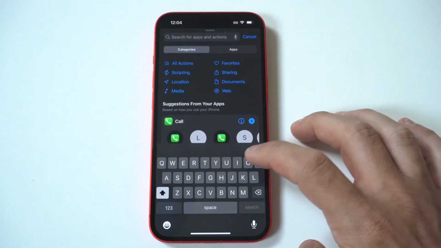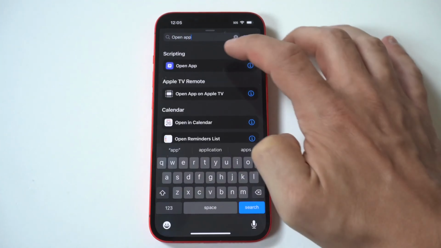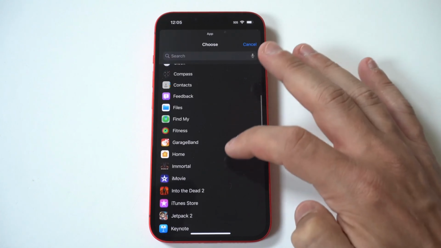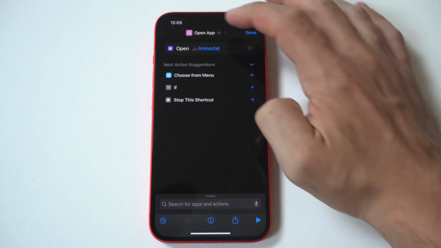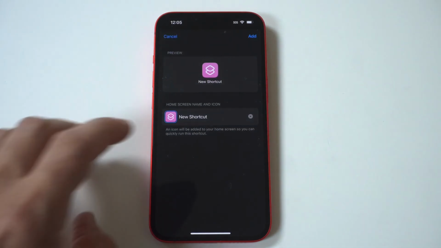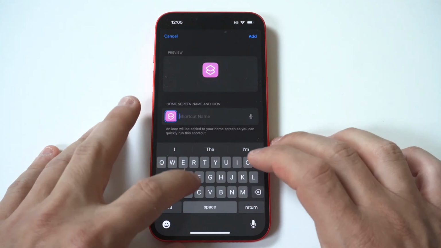in the top right-hand corner and then tap Add Action. Next, you want to type Open App, and then you need to choose the app you want to use. Now, for this first example, I'm going to go with Diablo Immortal because I love this game. And then when you choose your app, just click Done. All right, then in the top with the arrow pointing down, click Add to Home Screen.